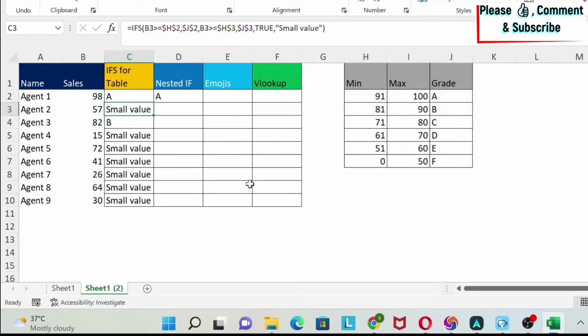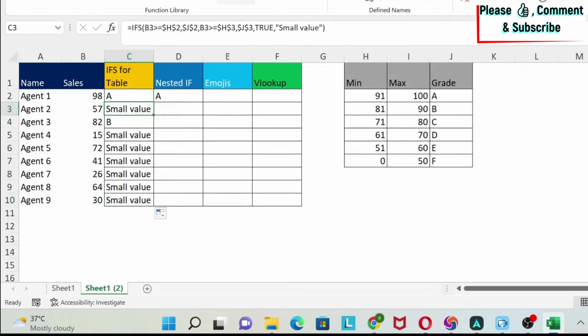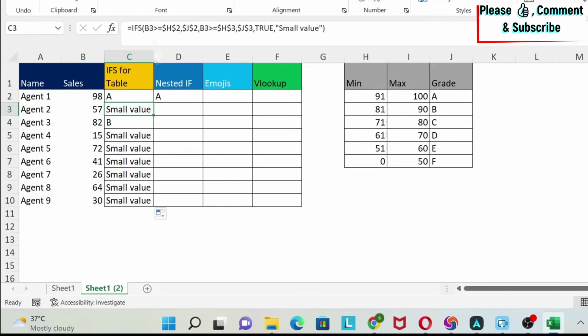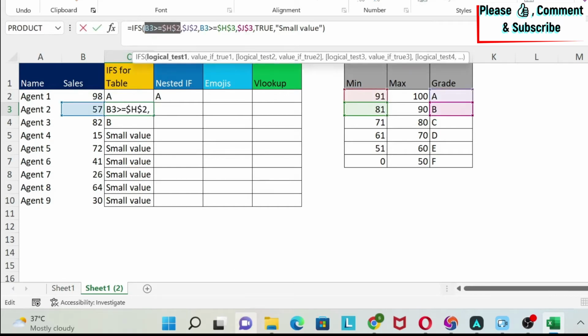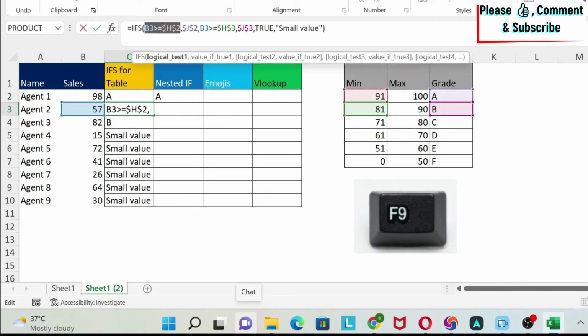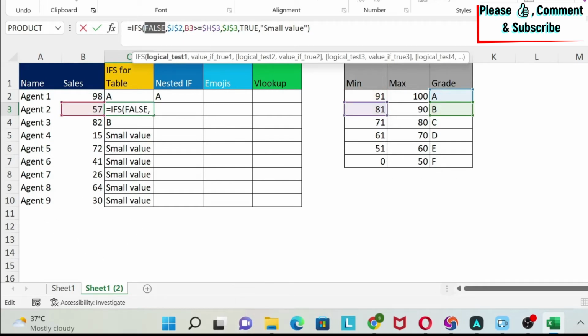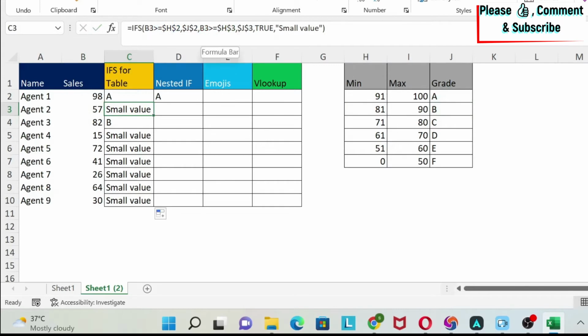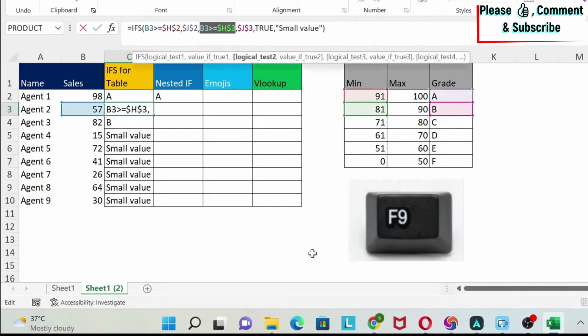And if I just drag this, it will work. Why will it work? So let's understand it. Let's go here up. Let's look at the first condition. I can just select it and press F9. You can see that it's false, right? So then it will skip it. Let's press escape. Let's go to the second condition, select it, and then press F9.